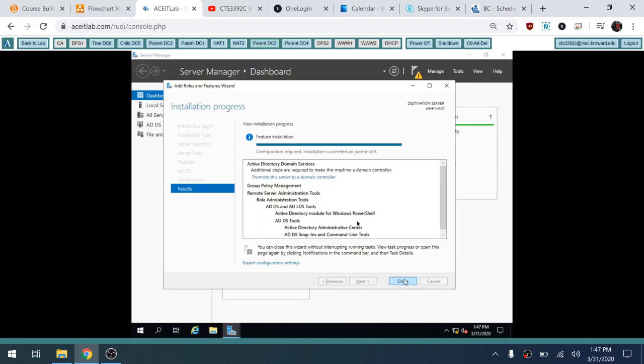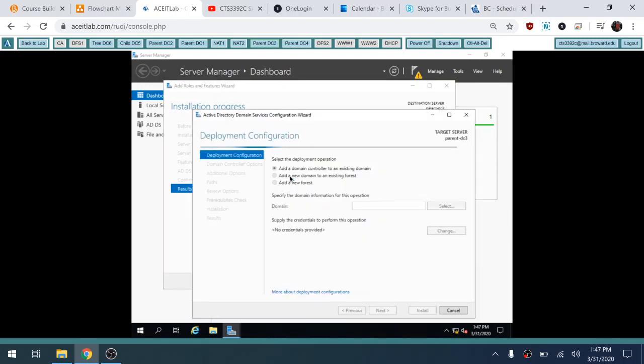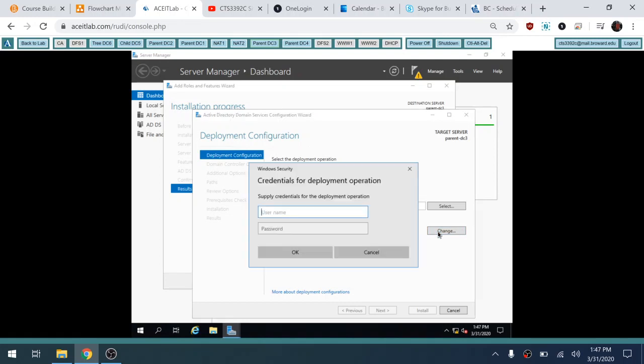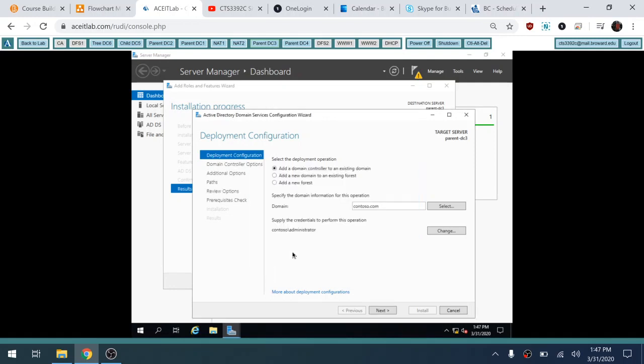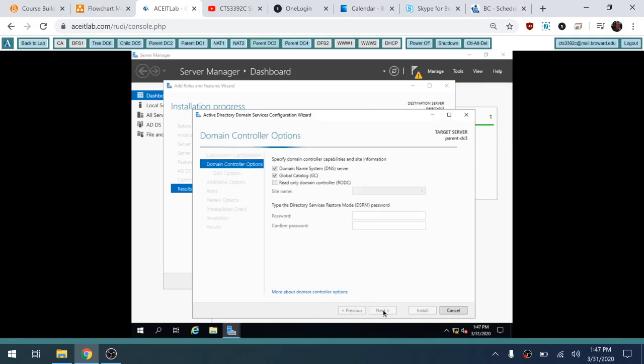Okay, now I'm going to promote this to a domain controller. It's going to be an additional domain controller in an existing domain. The domain name is contoso.com. I'm going to supply my domain admin credentials for that domain. I don't have a global catalog server on this East site yet, so this will be my one global catalog server for the East site. Now look at this. It automatically determined that this machine should be in the East site.